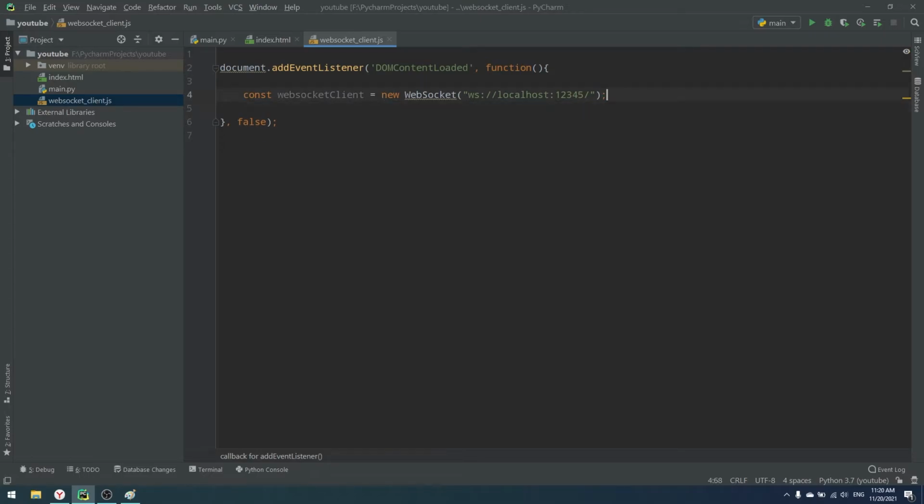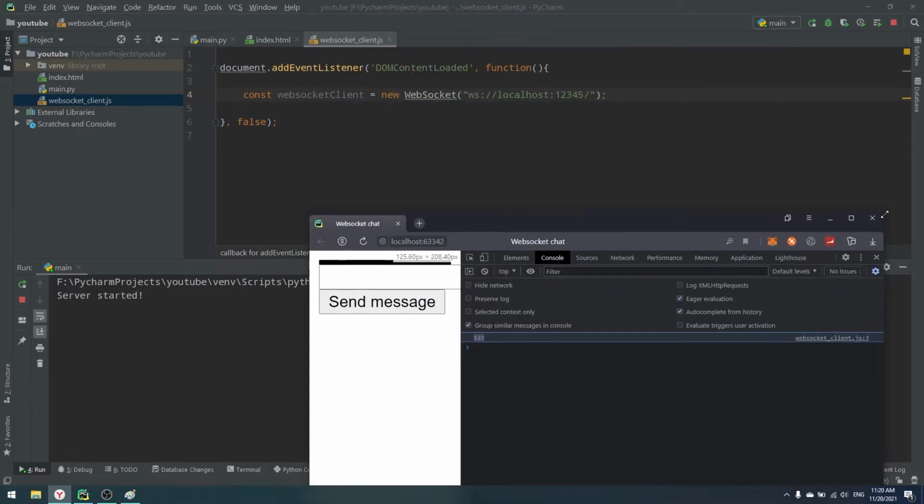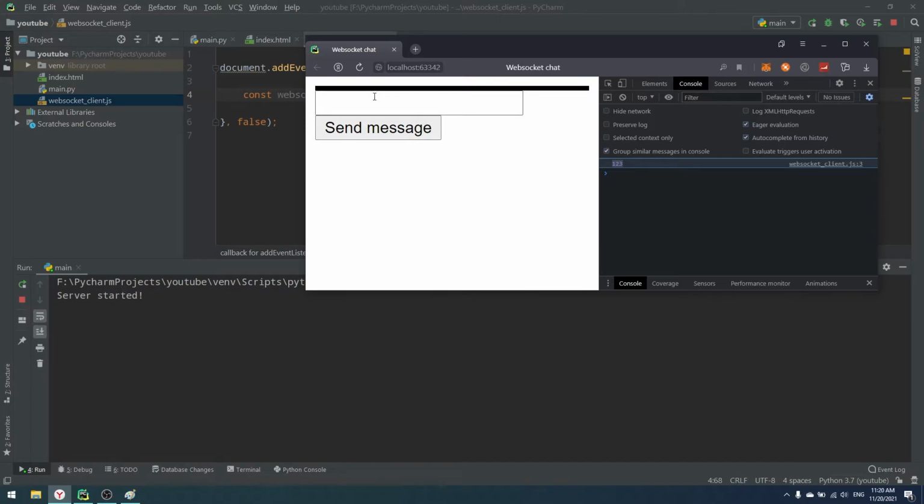And let me just show you something real quick. We are gonna open a new connection to localhost 12345. Let's run our server and let's restart our WebSocket chat. And you'll see what I want to show you right now. Okay, let's restart our WebSocket chat.